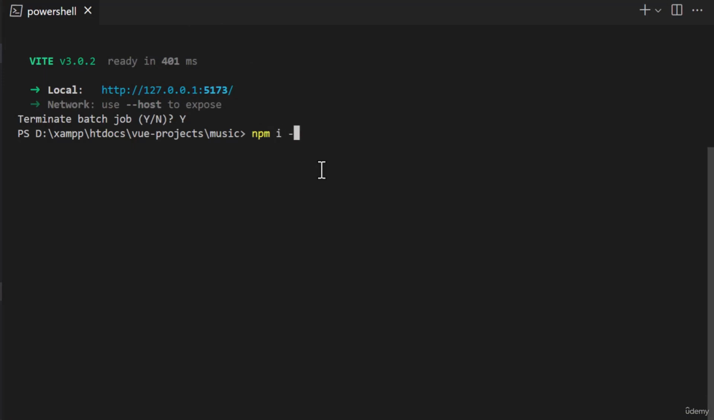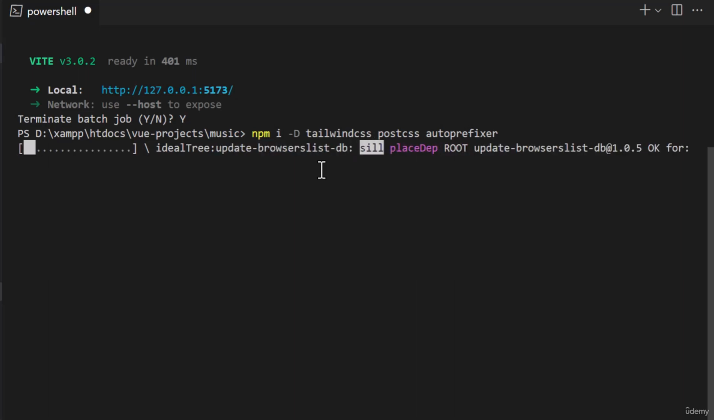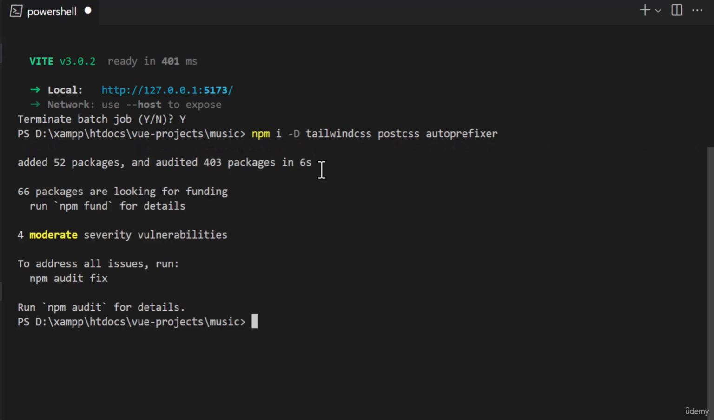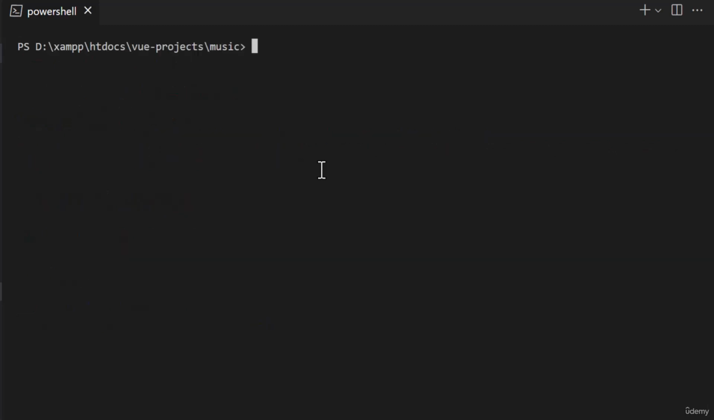npm i -D tailwindcss postcss autoprefixer. We're installing three packages, which are Tailwind, PostCSS, and Autoprefixer. All will be necessary for running Tailwind. Behind the scenes, Tailwind uses PostCSS for creating its classes. These packages should have been installed successfully.